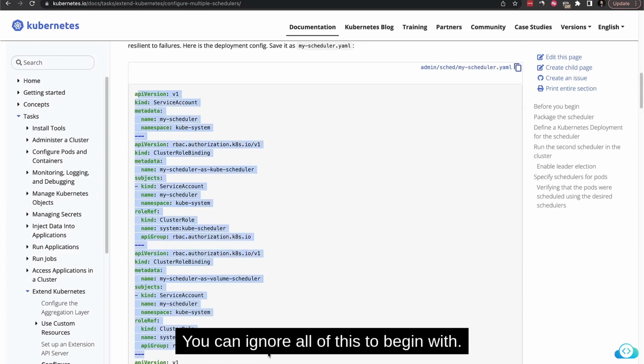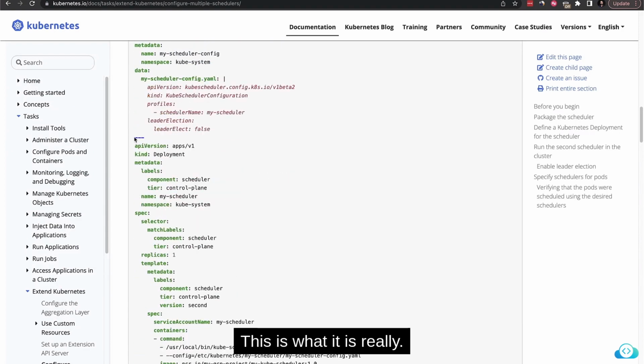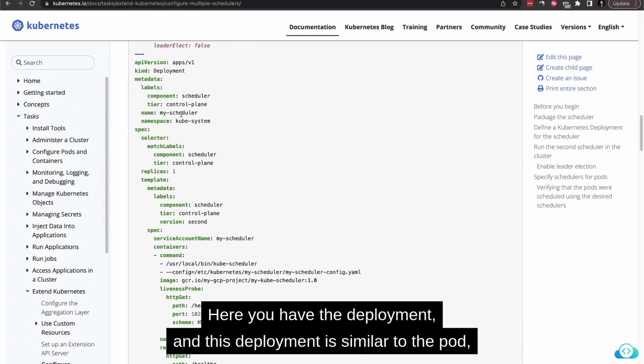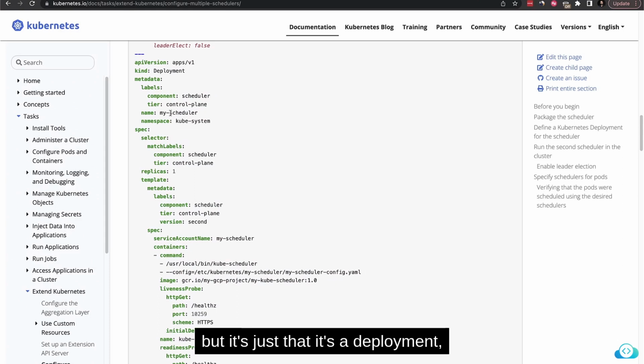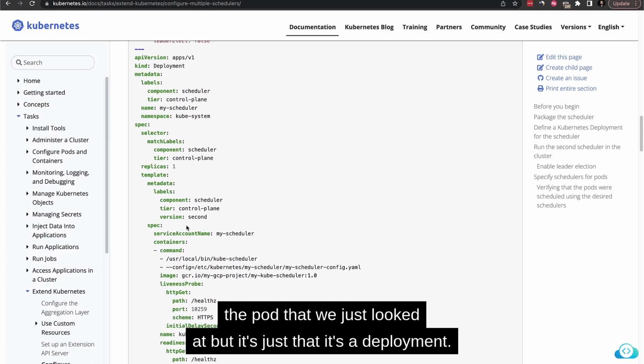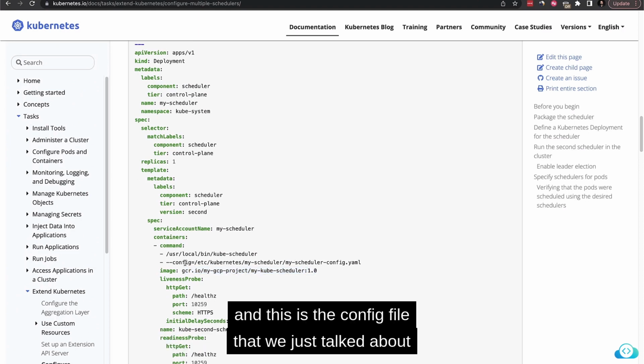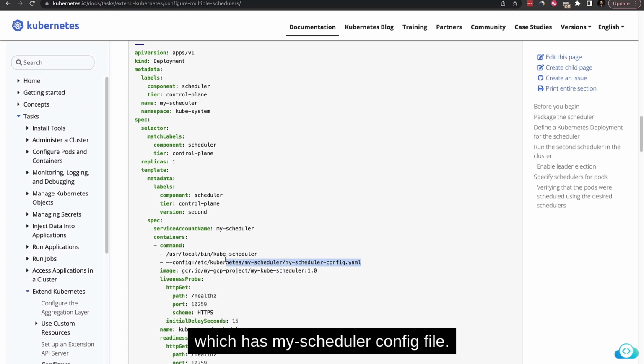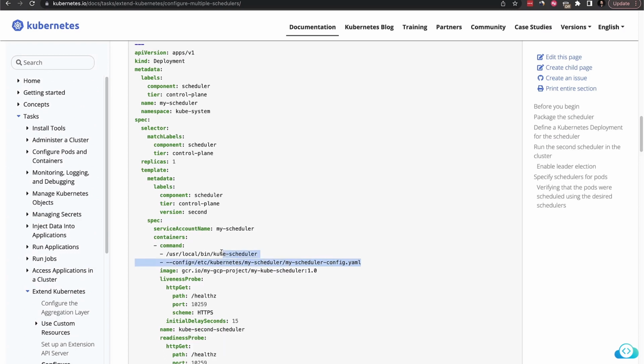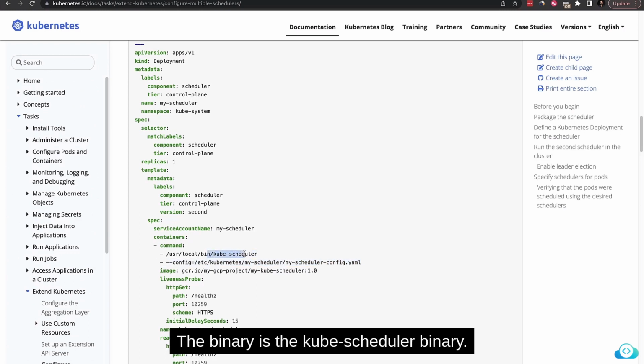You can ignore all of this to begin with. So this is what it really is. Here you have the deployment, and this deployment is similar to the pod that we just looked at, but it's a deployment. Here you have the image, which is the custom kube scheduler image. And this is the config file that we just talked about, which has your custom my scheduler config file. And the binary is the kube scheduler binary.